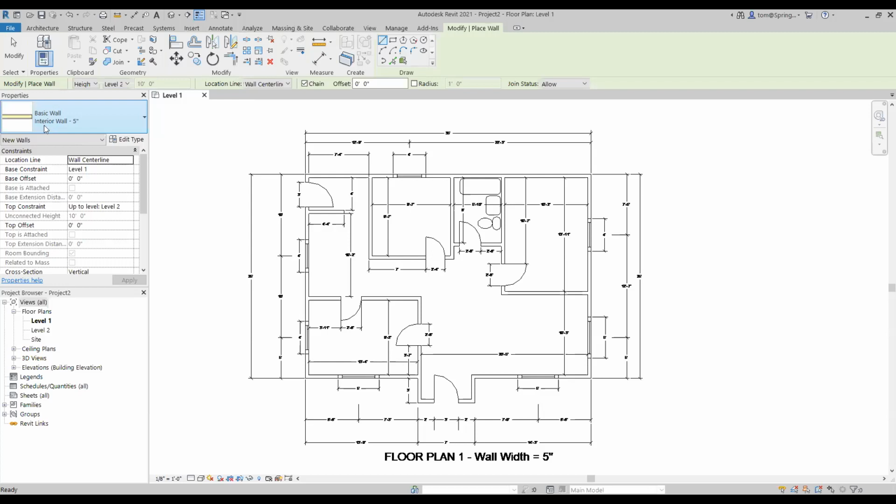That's funny. And what we're going to do now, guys, this is kind of cool. I'm going to show you something interesting here. We are going to use this right here, which is Pick Lines. We're going to use Pick Lines. And then for our wall location, we're going to use Finish Face Exterior. So we're going to use Pick Lines and Finish Face Exterior.